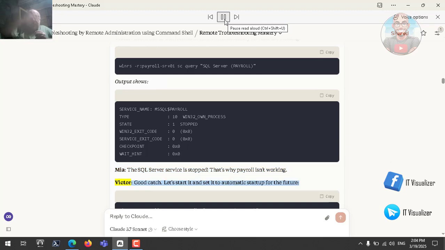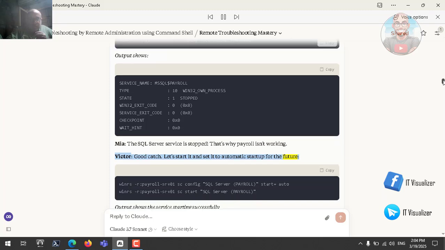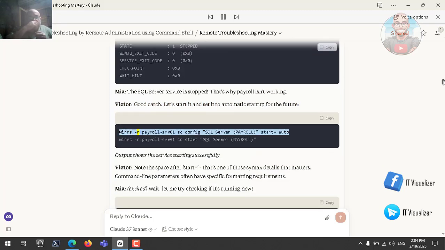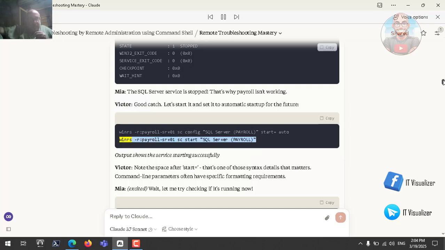Working. Victor: Good catch. Let's start it and set it to automatic startup for the future. Copy. winners payroll SRV01 sc config SQL Server payroll start= auto. winners payroll SRV01 sc start SQL Server payroll. Output shows the service starting successfully. Victor: Note the space after start=. That's one of those syntax details that matters. Command line parameters often have specific formatting requirements.